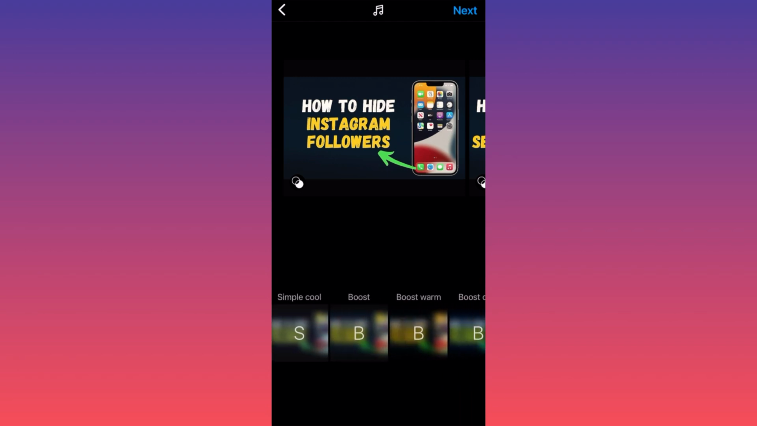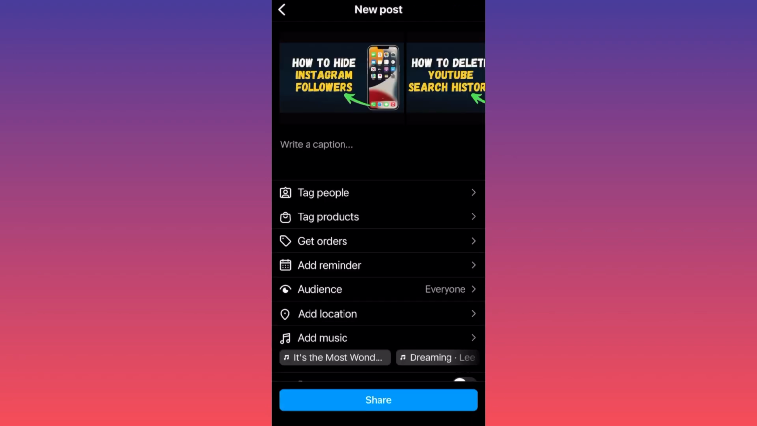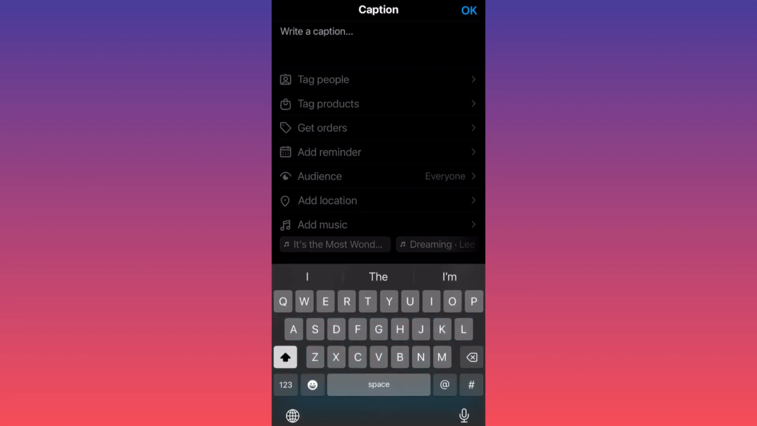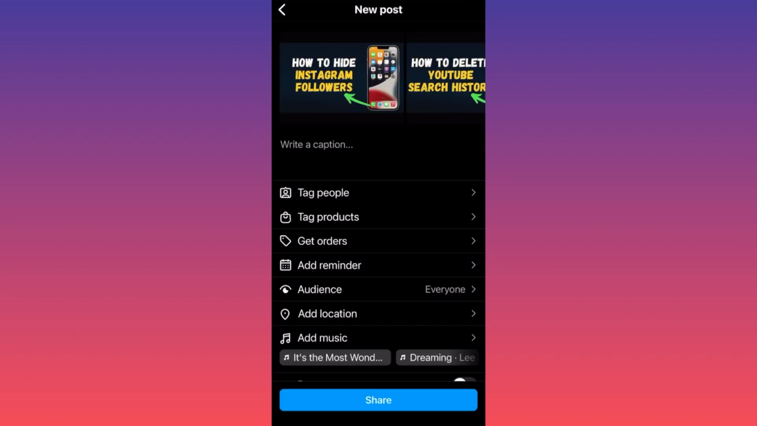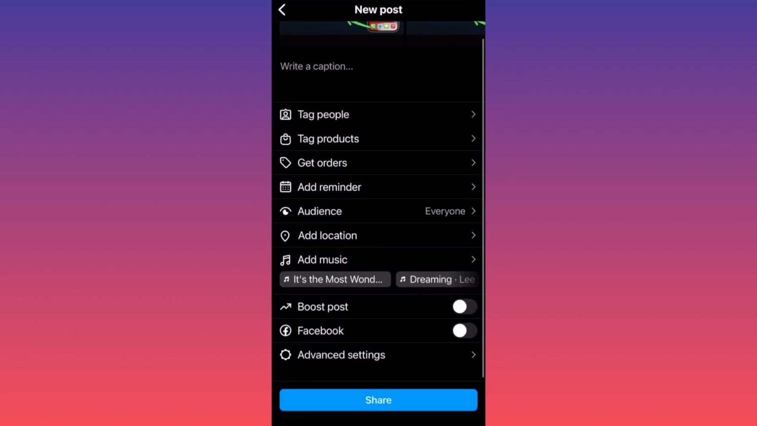Then you can simply press next, and you can proceed with the usual metadata, title, hashtags, a couple of sentences of explanation. You can also tag people over here, but I will leave this detailed explanation for another video.